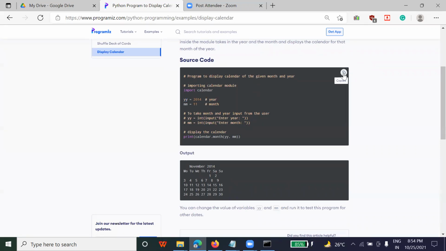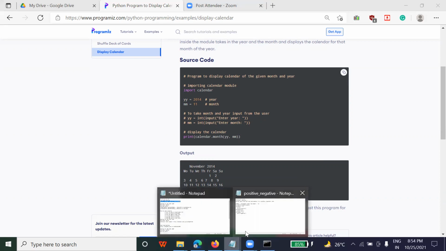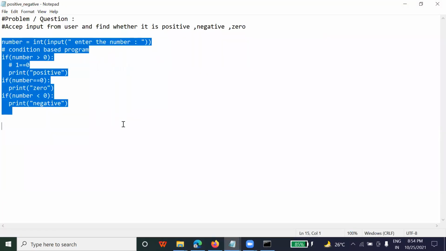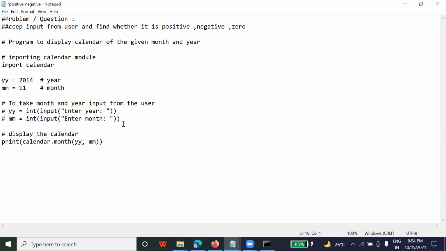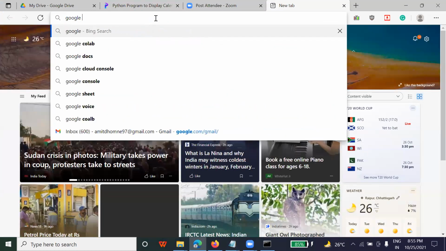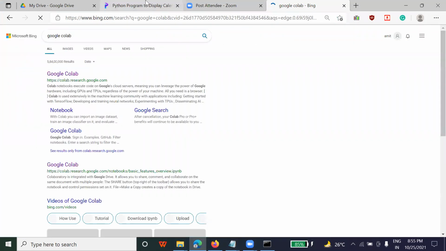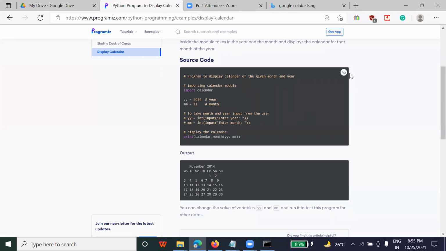Just click on this copy. Open the notepad, paste it here. Okay, this type of program you have to run in Google Colab. Why I'm saying to copy is that you can just try it. You don't have to copy as it is. You have to just try, change the variable name. Try to understand what they're doing in the program.